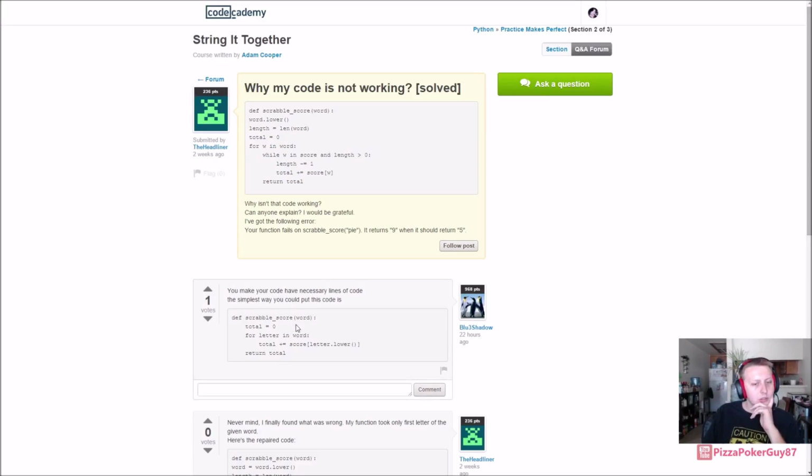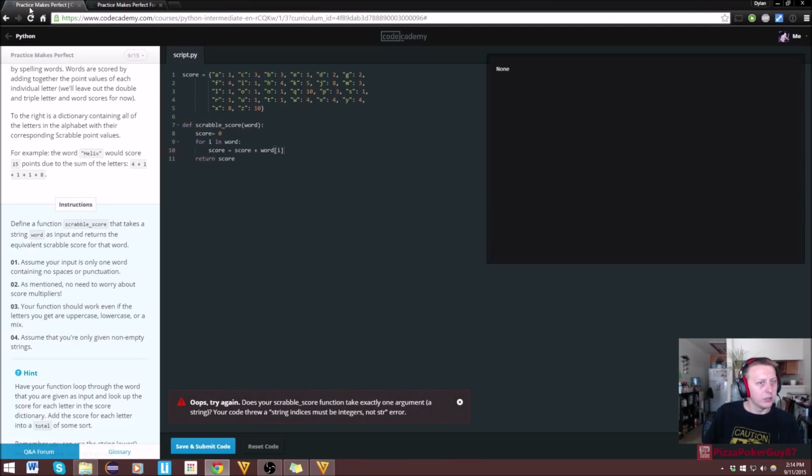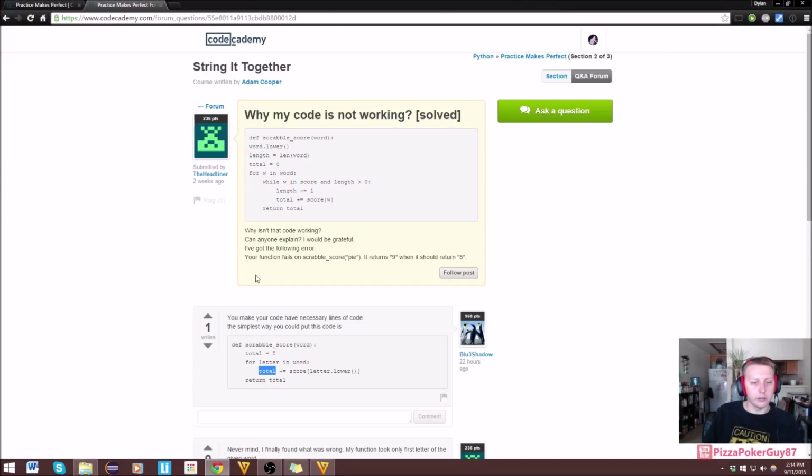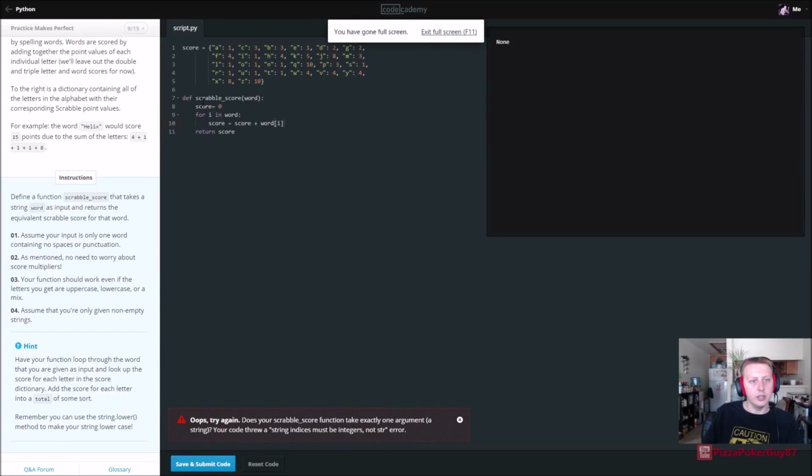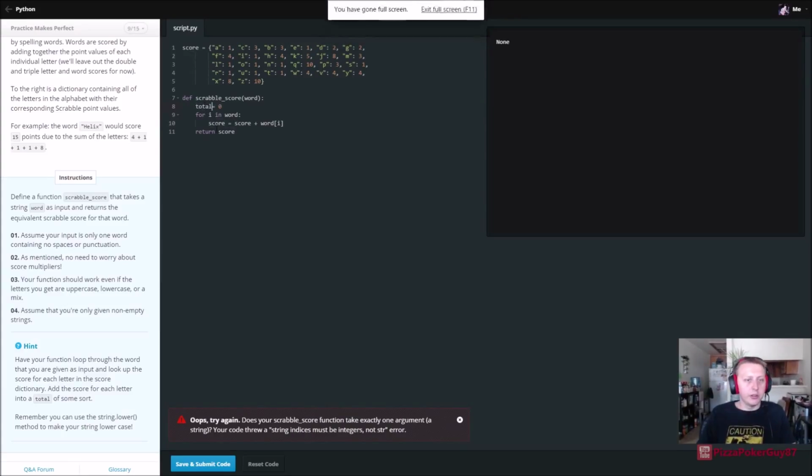Total. For letter in word, total, or in our case, score. Oh shoot. Okay, so that's probably where our error is right now. You see how they use total and we use score? I didn't even see that this was called score. That's my fault for not paying attention. So we have to set total equal to total, and this is actually score, because this needs to parse through here, not through here.